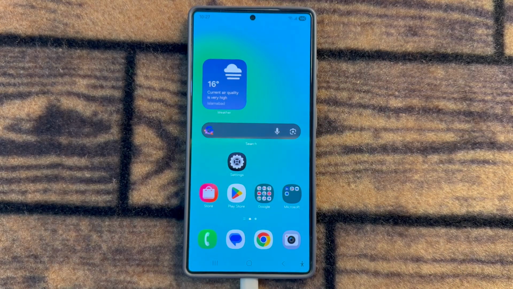So that's how you can use highlighter to highlight part of an image on Samsung Galaxy S26 Ultra.